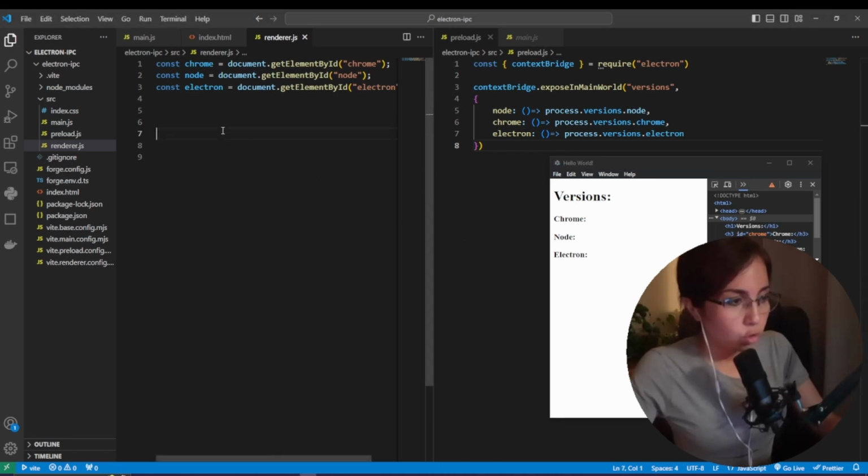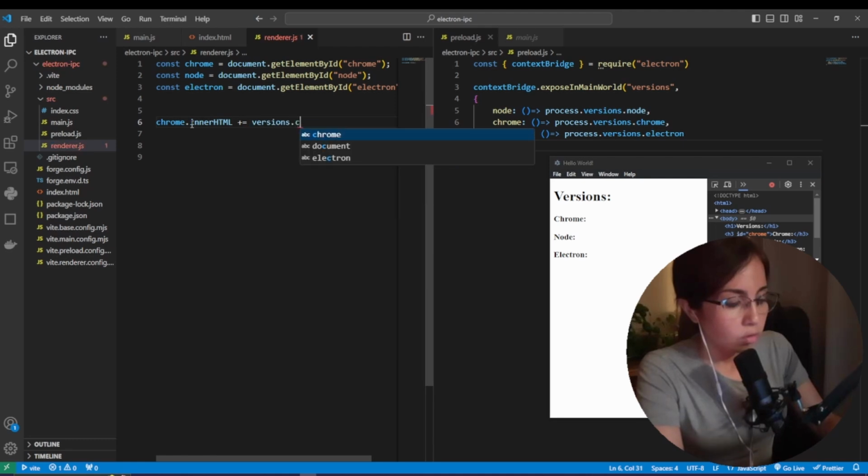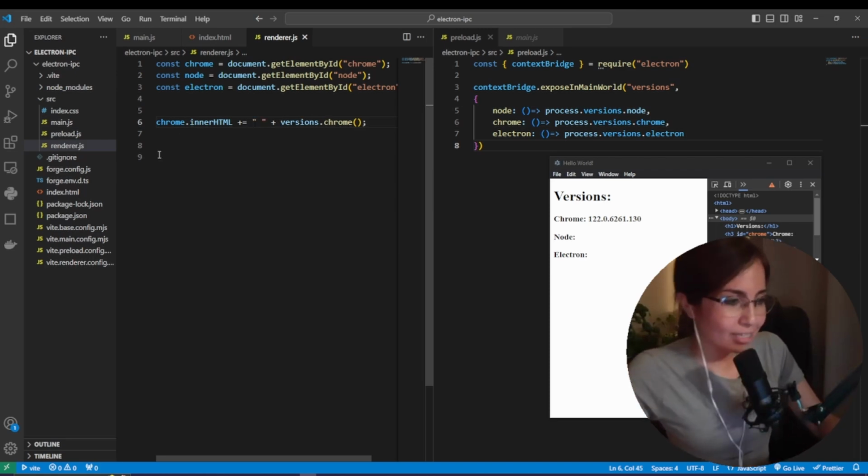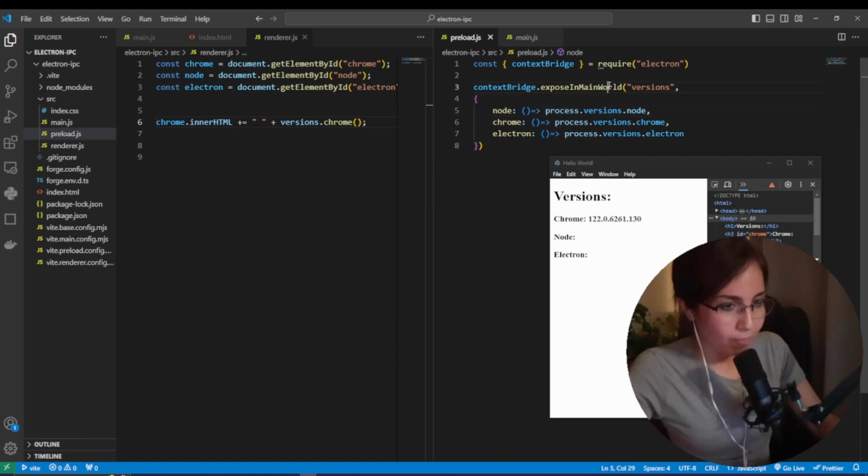All right, so now let's go back to our renderer process, and let's try to append the versions to our elements. So for Chrome, chrome.innerText plus equal. Let's try versions.chrome. Oh, that's it. Very cool. All right, we want to add a space before that. Nice. So versions is the name of our API, or the name that we have given to our object, and chrome is the name we have given to the function inside our exposed object.